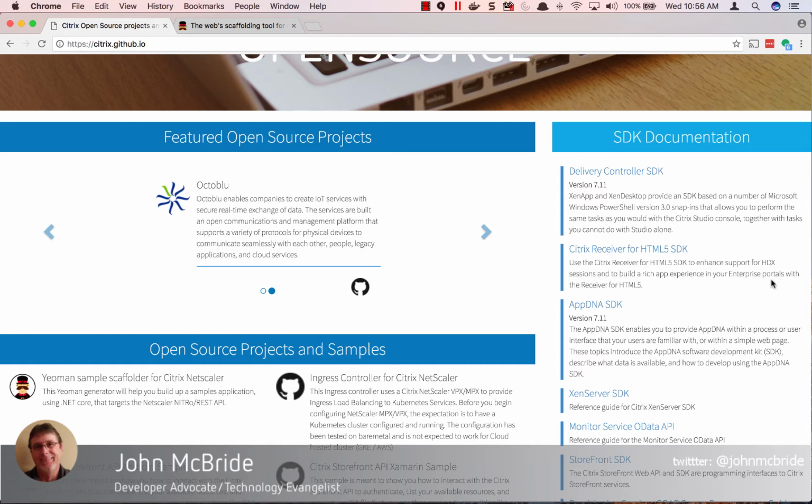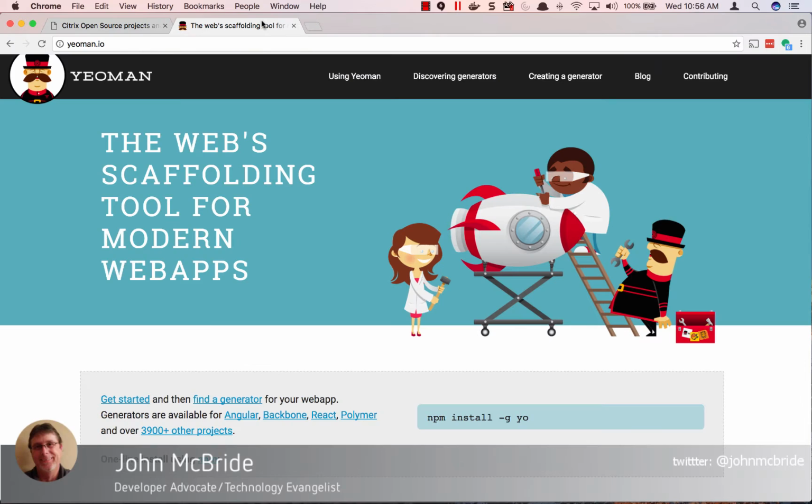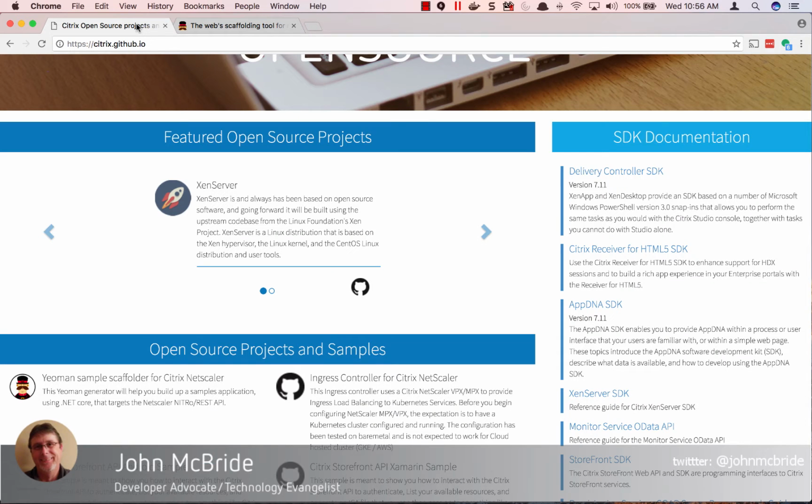You can get to that by going to yeoman.io. We can show you that here real quick. And there's a lot of different generators that Yeoman has. There's stuff for NPM and Rails and .NET and a bunch of different generators. We actually have one for Citrix Netscaler that targets the NITRO APIs. That's an open source project. It's on our Citrix GitHub page that you can fork and clone and add to it if you'd like.